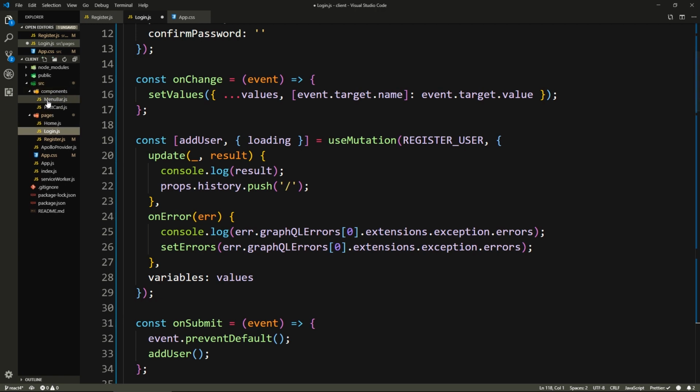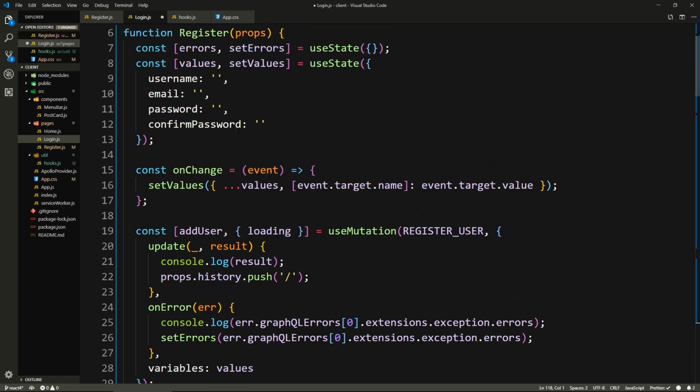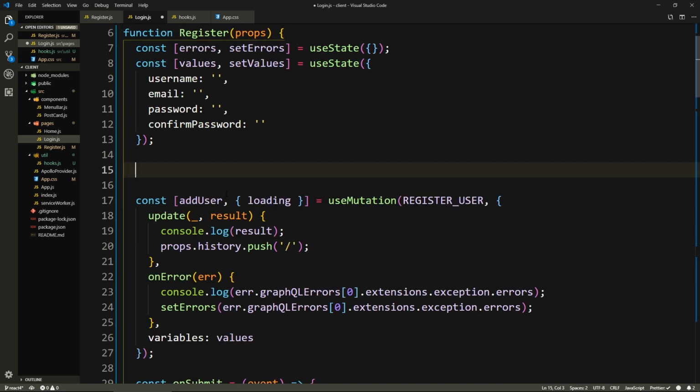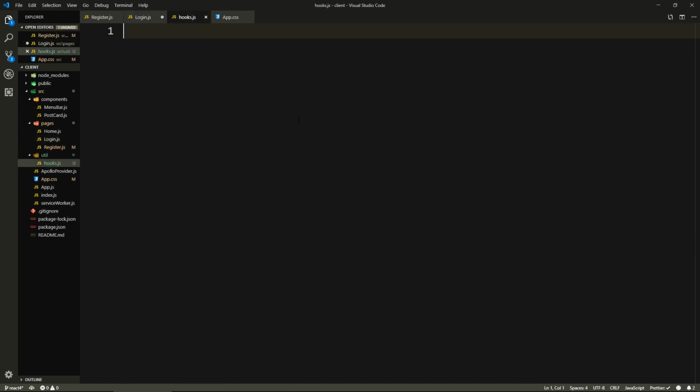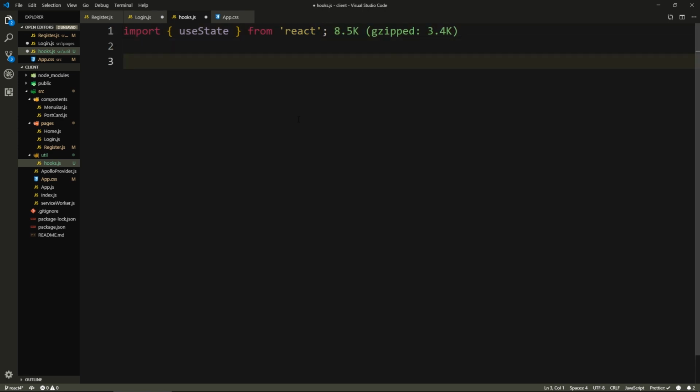Actually, let's open up the side here. Let's create a new file inside a folder called util. So util/hooks, and here we'll keep our custom hooks. So from the login, we can copy the onChange, and here let's import. We'll need useState because we want to store the values here as well from React.